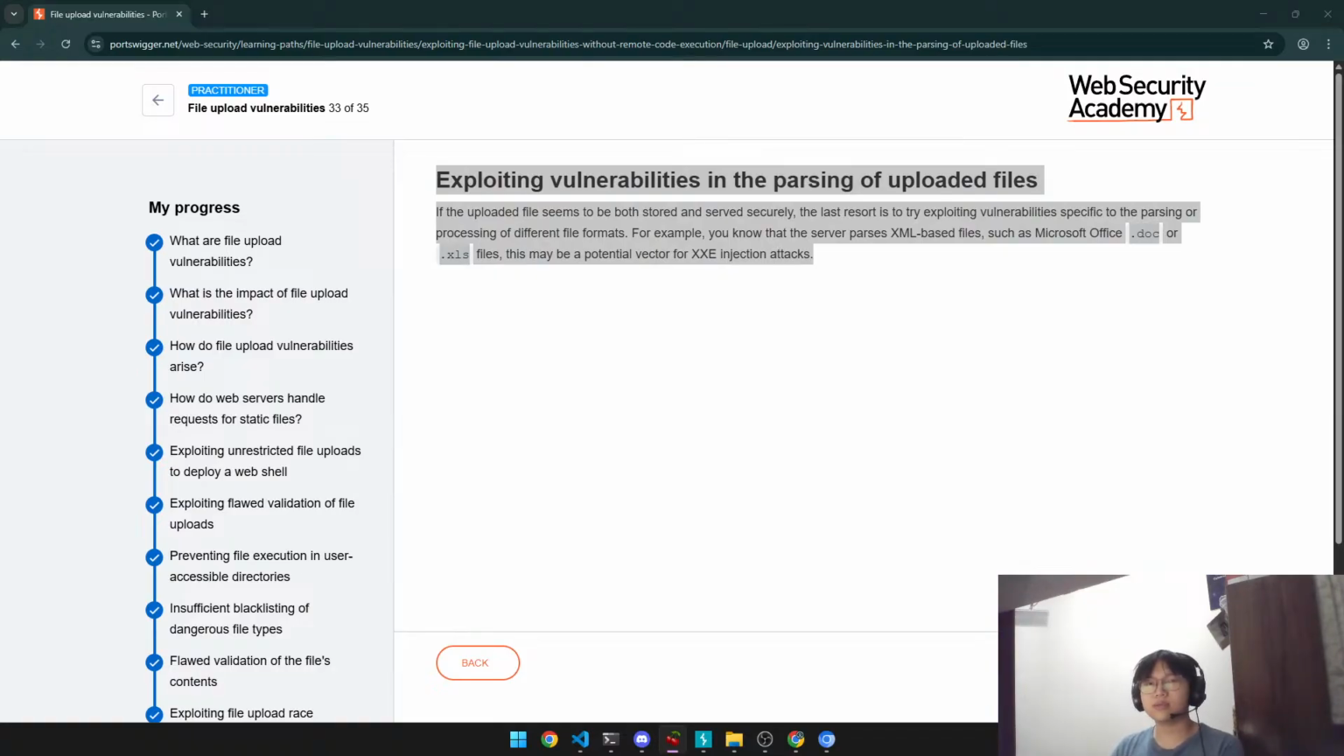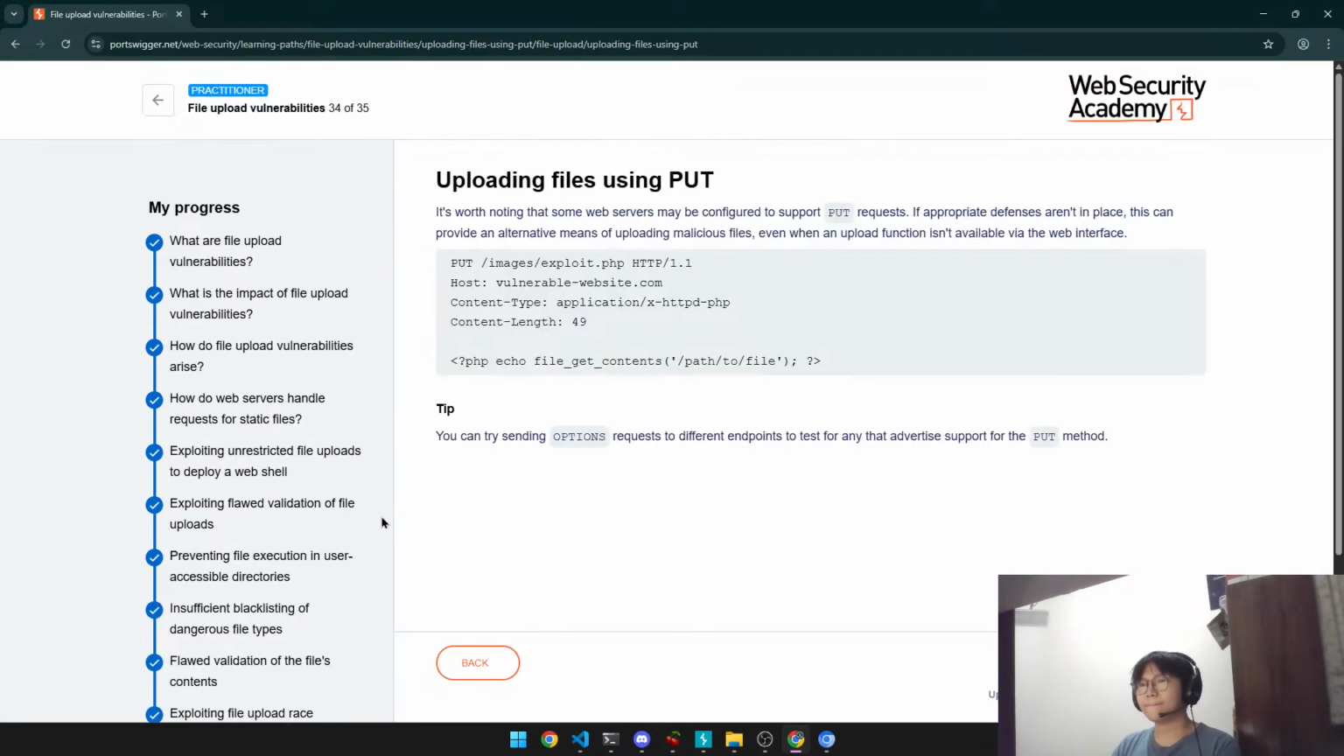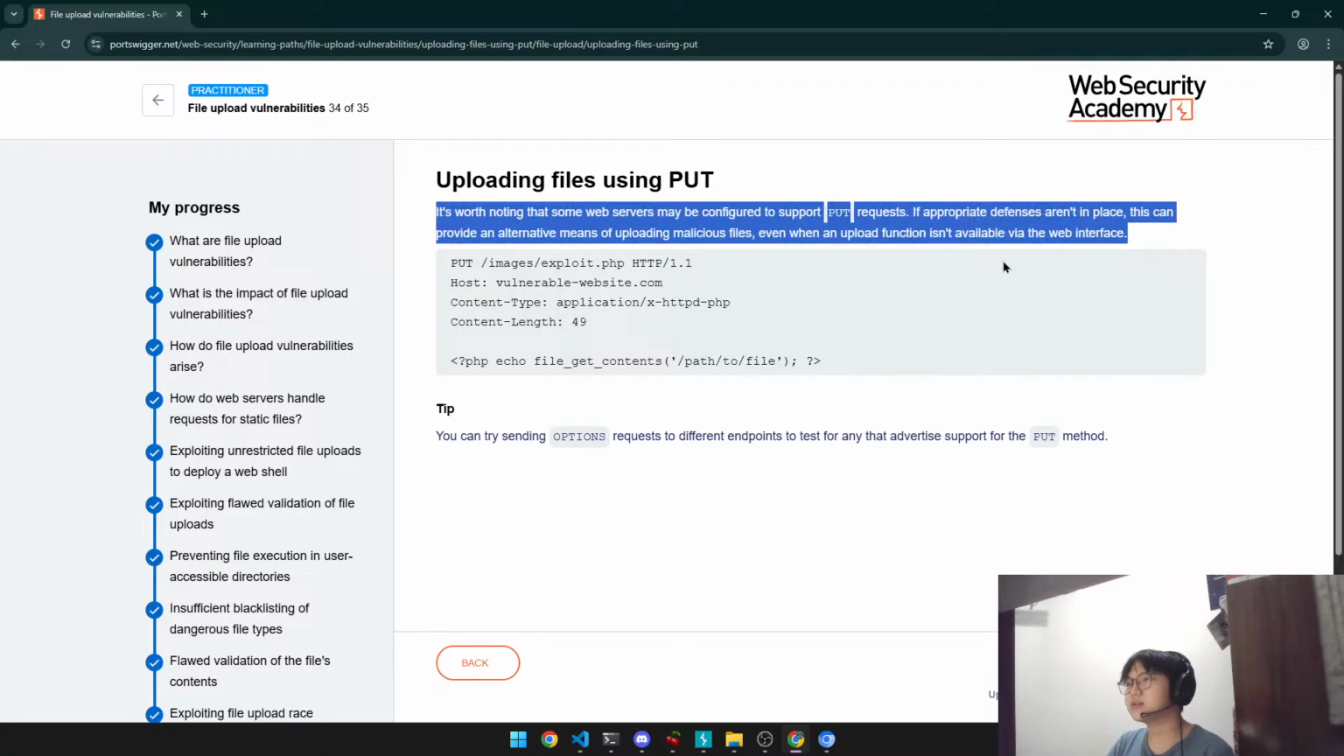Ooh, these infos are okay. The second last one. Uploading files using PUT. It's worth noting that some web servers may be configured to support PUT requests. If appropriate defenses aren't in place, this can provide an alternative means of uploading malicious files even when an upload function isn't available via the web interface.